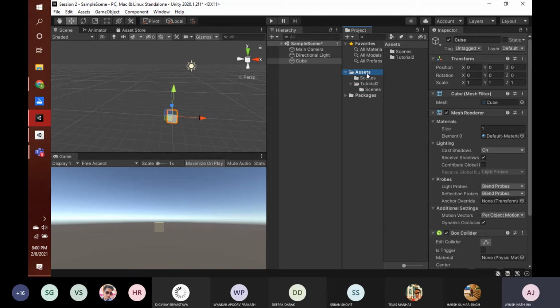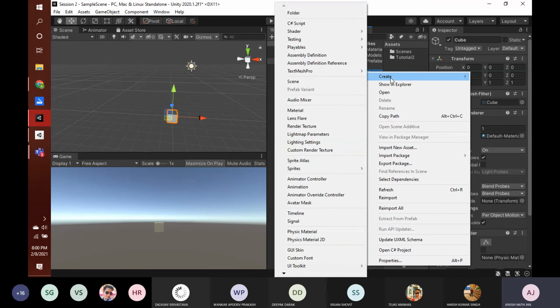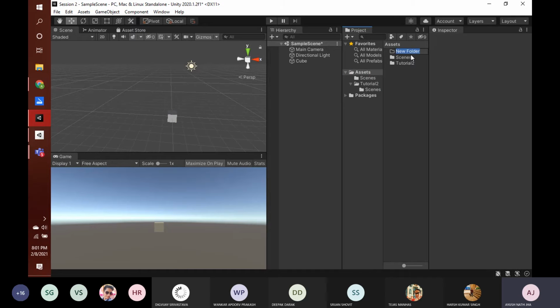If you ever want to create a separate folder, what you have to do is here in the assets explorer, right click on the assets folder and then go to create, and then click on folder. This will create a new folder. You can rename it, like if I rename it as tutorial and press enter, then a new folder named tutorial will be created.